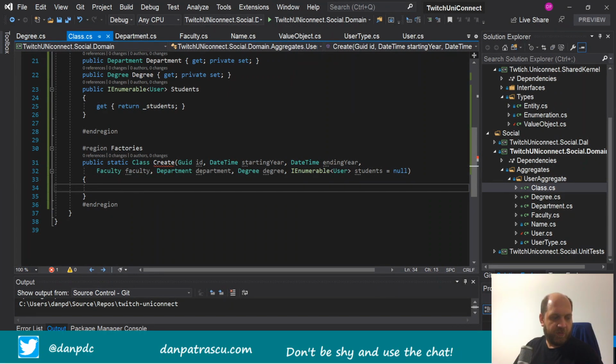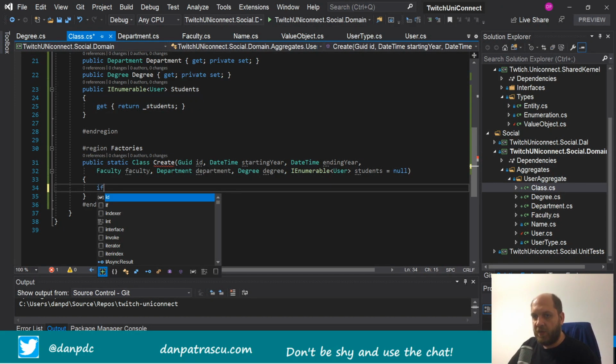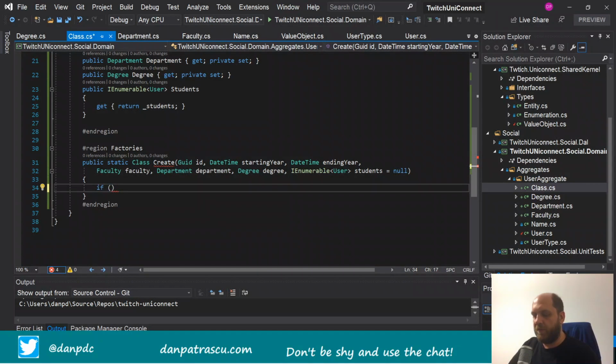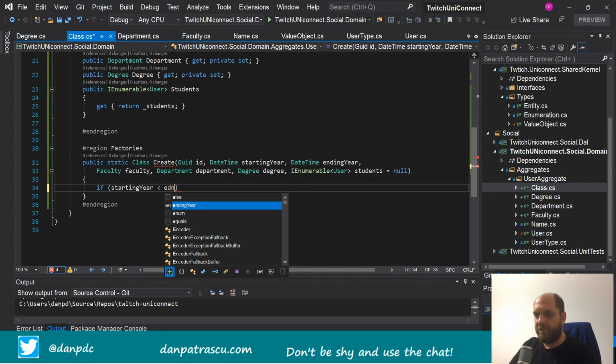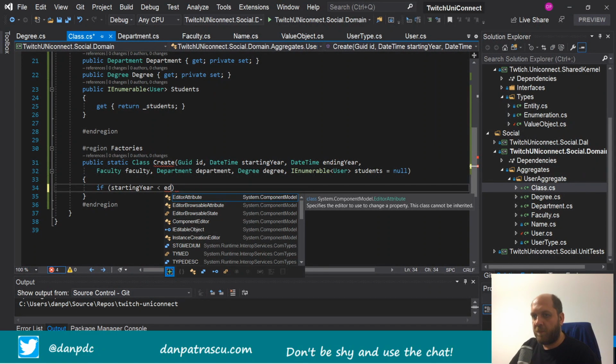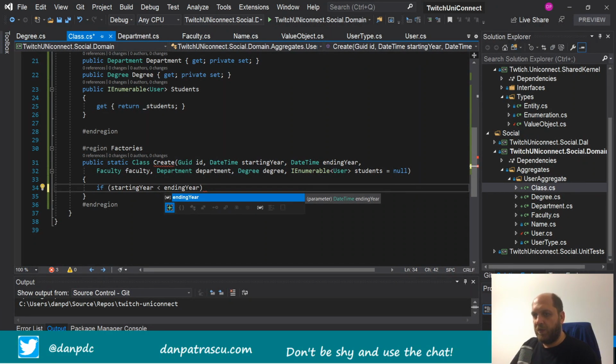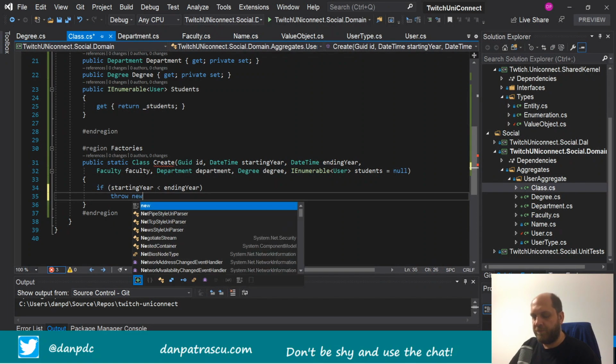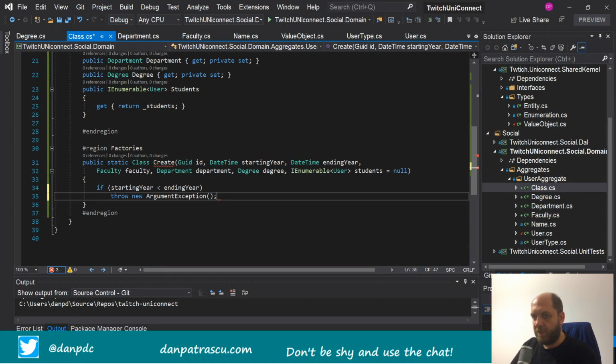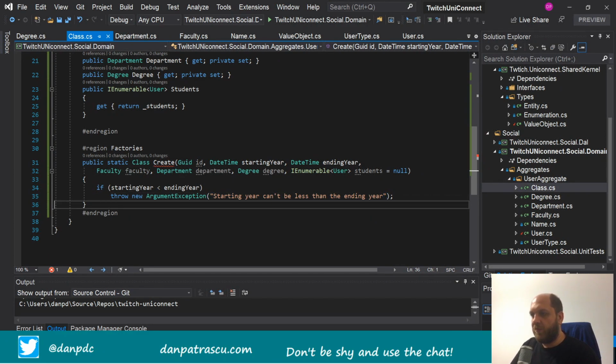So here in this factory method, what we can implement is also some very basic validation right now, because there are some things that are very obvious from my point of view. So here, for instance, we can say that if the starting year is less than the ending year, then we would right now throw a new ArgumentException: starting year can't be less than the ending year. Okay, so this is the first validation that we did here.